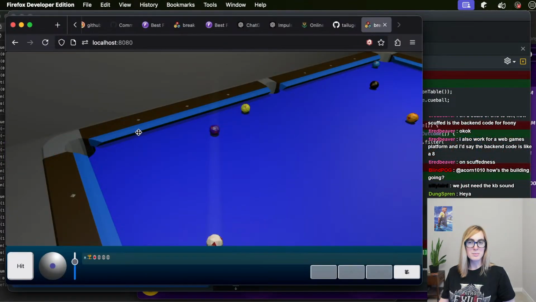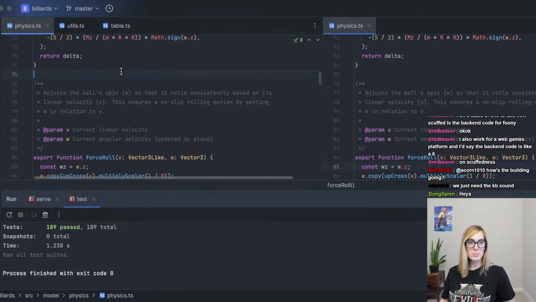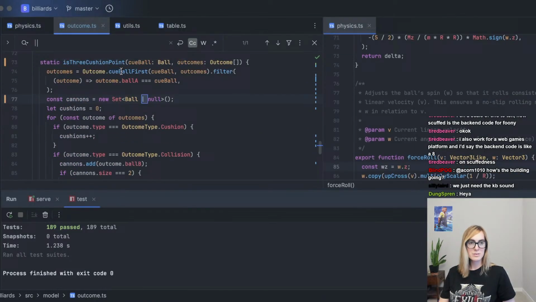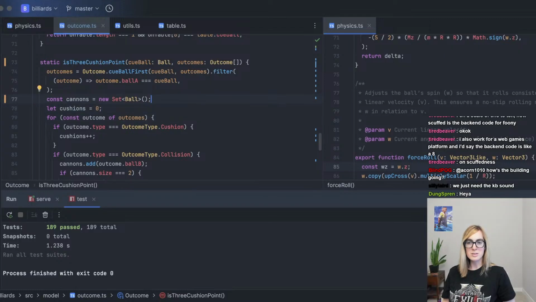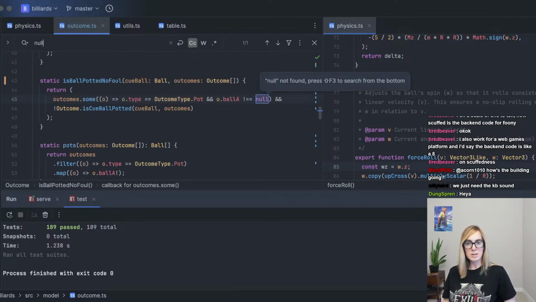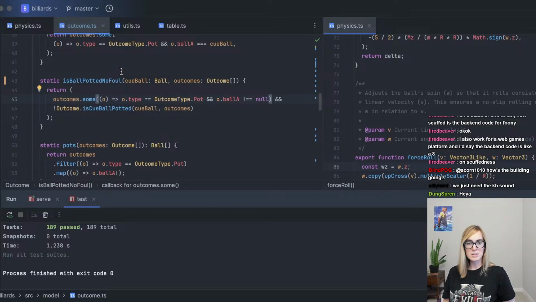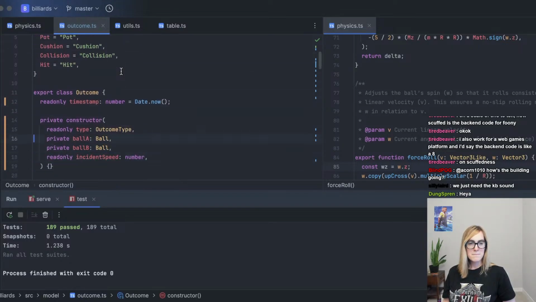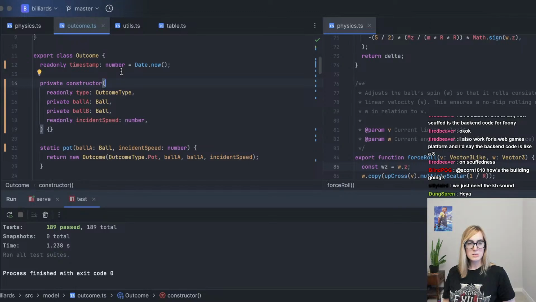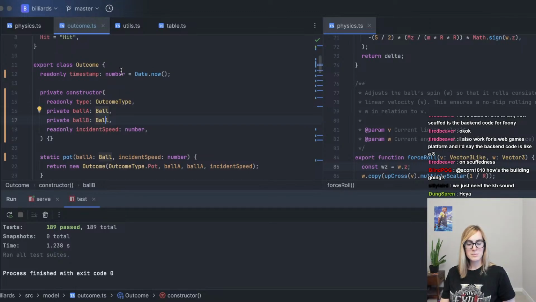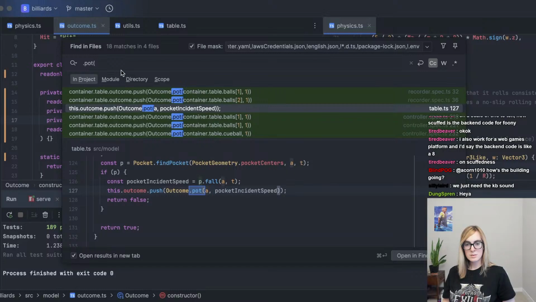Oh, wait a minute. This outcome. I think I can remove null, because we needed it earlier since I didn't know if it was null on ball A or ball B. This doesn't make sense. So outcome can only be ball A and ball B. That doesn't make sense. These must be nullable.